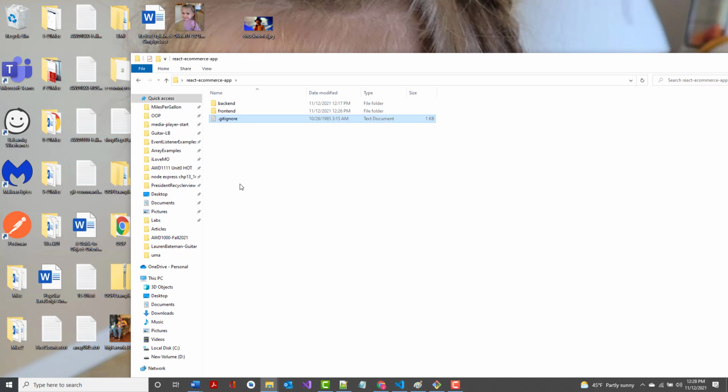So I'm going to paste. So in other words, I now have back end, I have front end, and I have .gitignore. Those are all under my React-ecommerce-app. So why did we do what we just did?